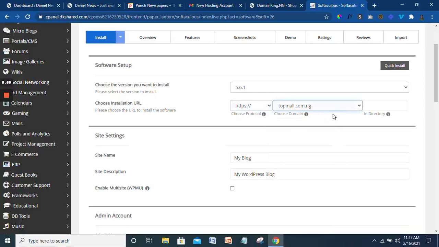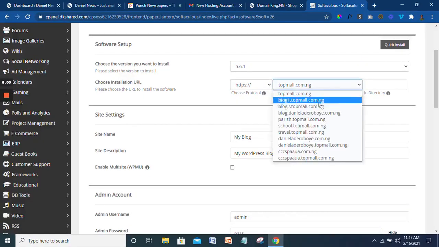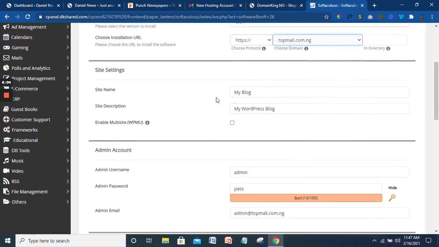Then you're going to choose your domain. Obviously, you're going to have one. If you have more than one, just choose. Probably you have registered a subdomain like this one. This one has a subdomain, you know. Get it? So I'm going to leave that. Then your blog name. You can leave this here; we're going to fix it after installing.